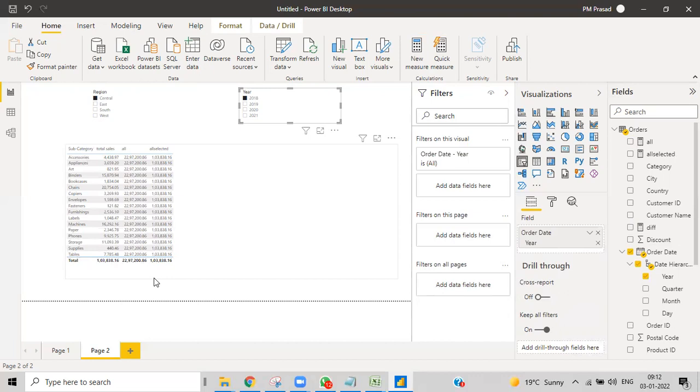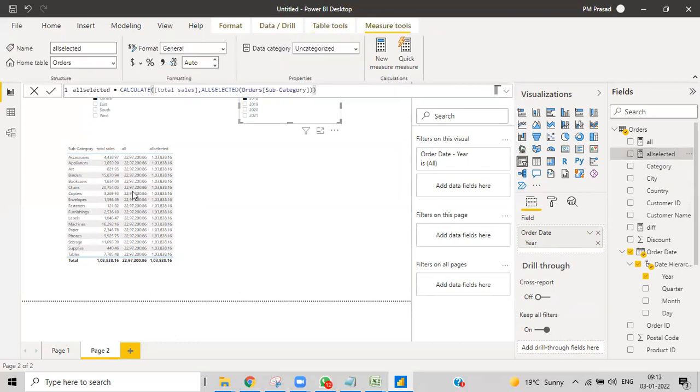It will take total sales for the current region and selected year, but for all the total subcategories, right? Yes, you need to understand how it works. So this will ignore the filters, but only the selected one which we give in this particular one. I gave subcategory, so it will ignore filters for this subcategory only.